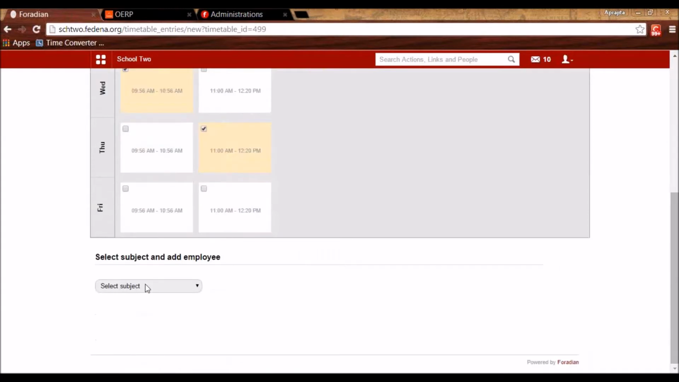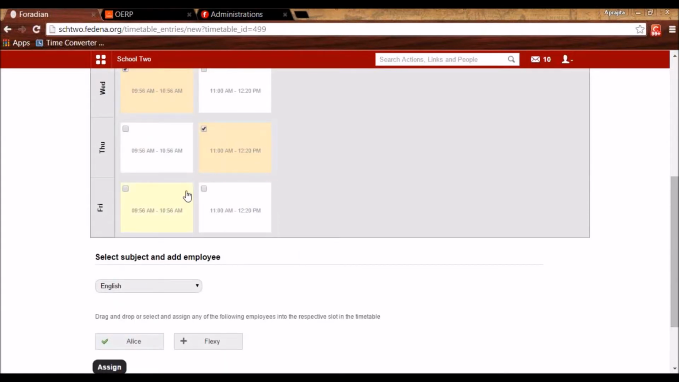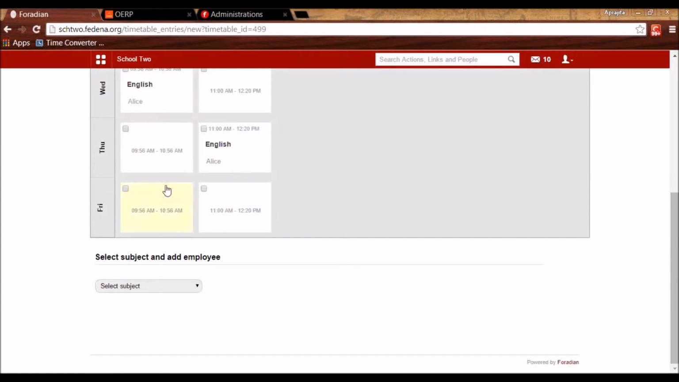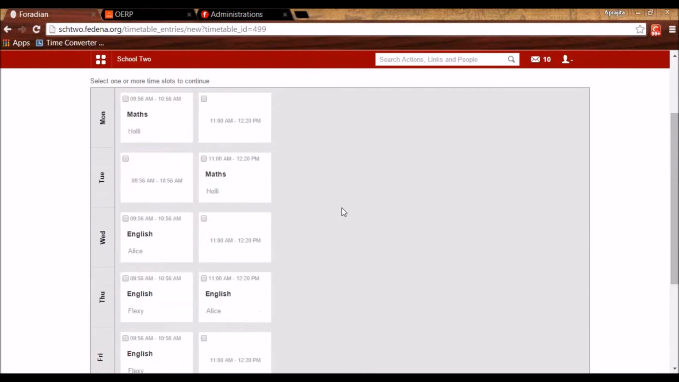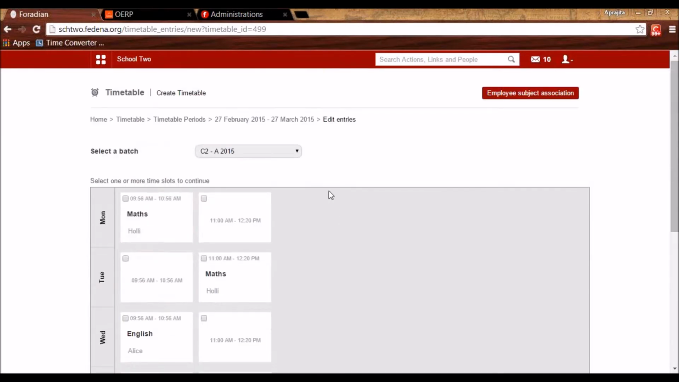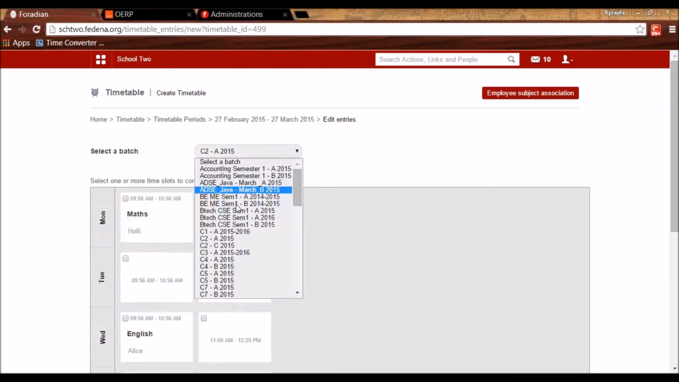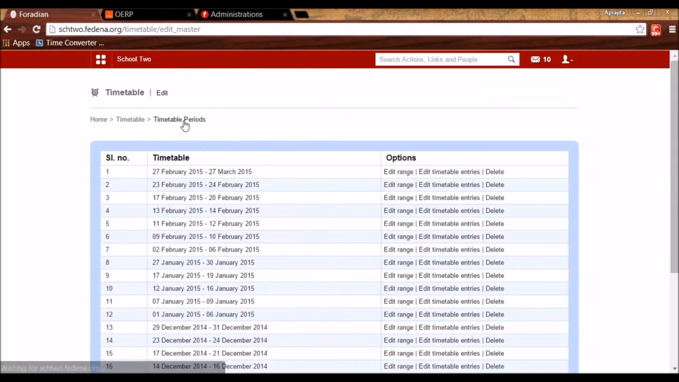Similarly, I can do it for another slot for another subject. I can assign two different teachers for the same subject like this. So this is how we have to create the timetable. This has to be done for each batch that your institute has in FIDINA.